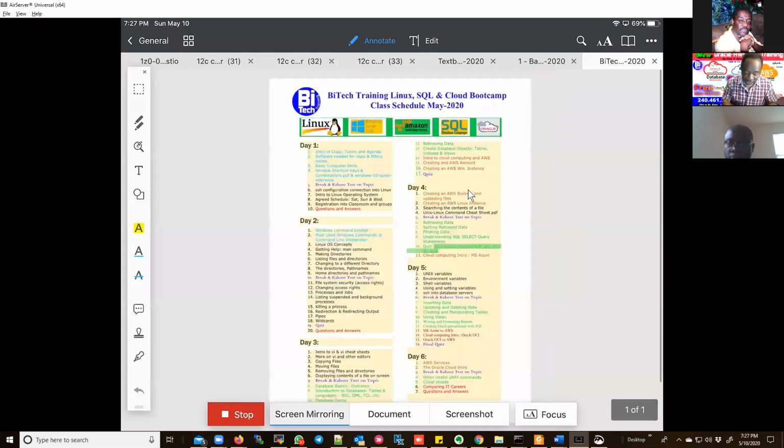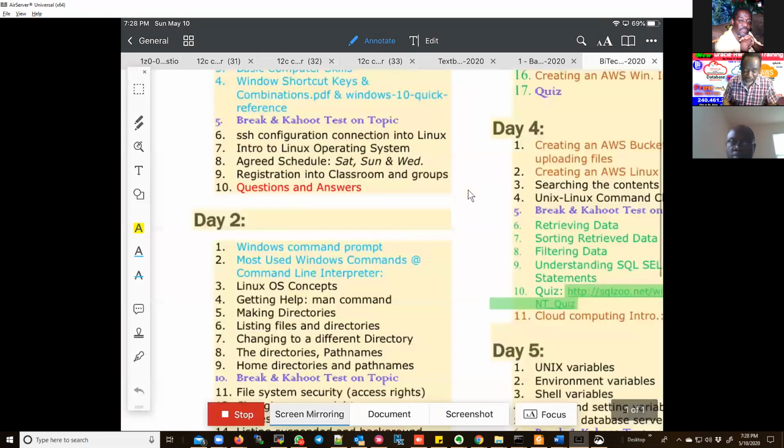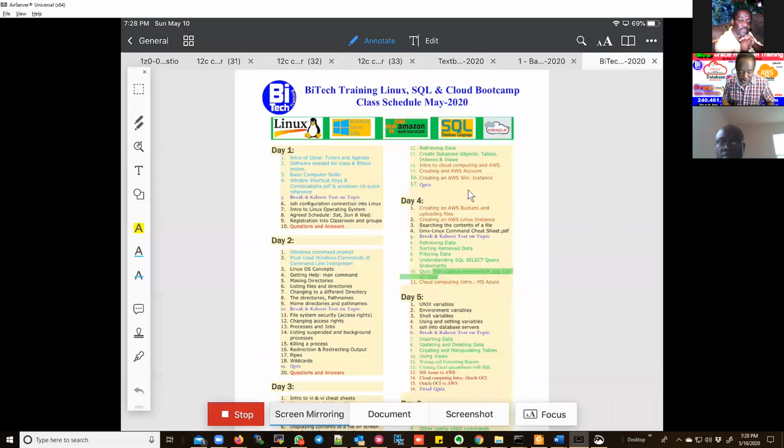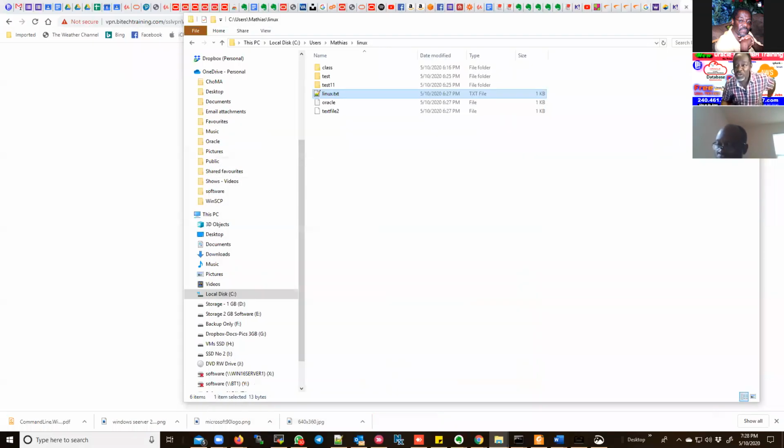All right, so this is the schedule we are following. And for now, guys, we're going to swing over into Linux because I want us to practice those commands that we saw. For now, hands on. Everybody, let me send you the thing to connect to Linux.